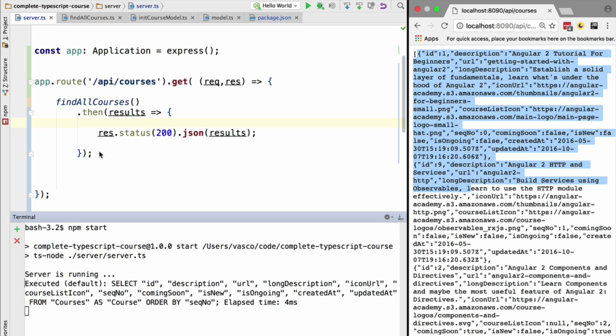We will send the data back to the client, which in this case is a browser, but it could be another program doing a REST API call. We will return the HTTP status code of 200, and we are going to return the database data in the form of JSON.